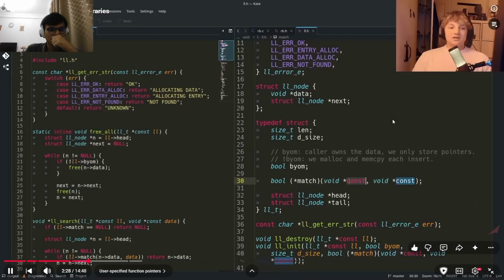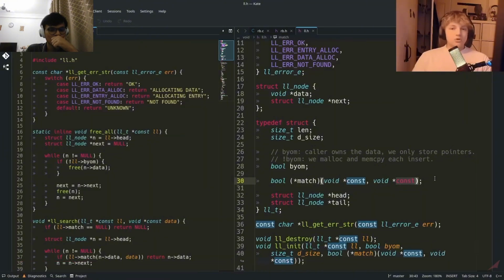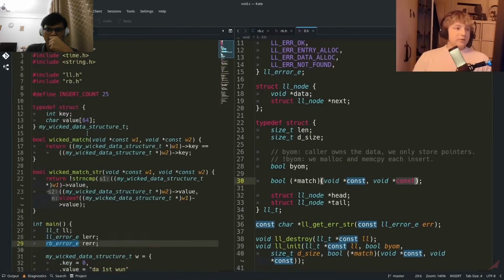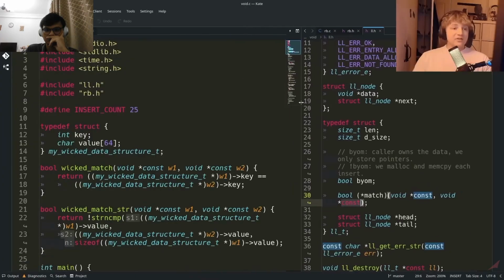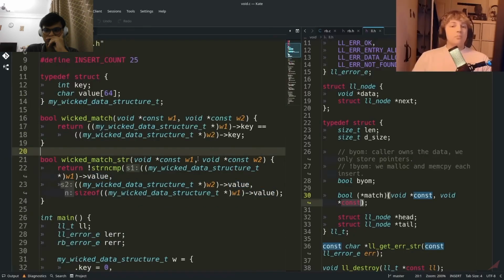That takes in data structure 1, data structure 2, and compares the two to see if they match. So for example, if you define a struct, and I've got one over here. What we're going to be testing this linked list with is my wicked data structure, and my wicked data structure has a key and a value. And I've got two examples of match functions here that we could give to our linked list search. The first one is just based on the key comparison, which is the integer.